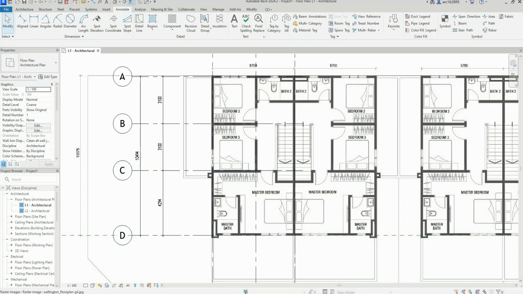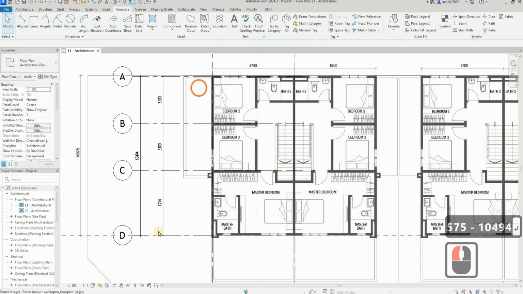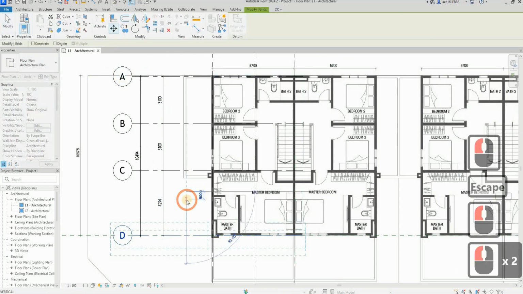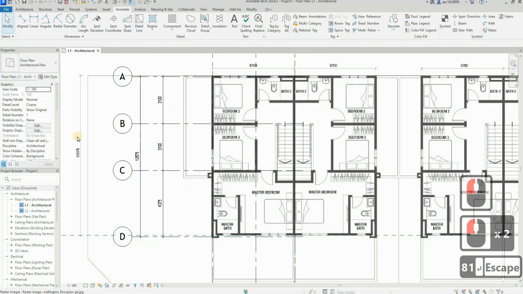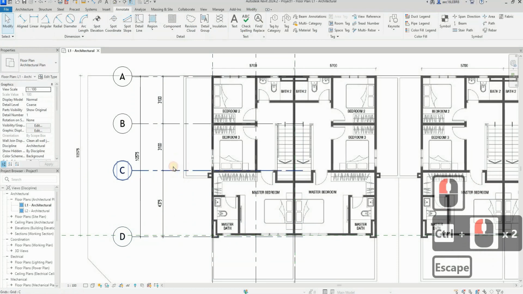So we still left 10,575 minus 10,494, okay, which is 81 mm. So what we're gonna do, we just move this another 81 millimeters to make it the same as per the image file. Then next, what we're gonna do is we repeat the same steps here.